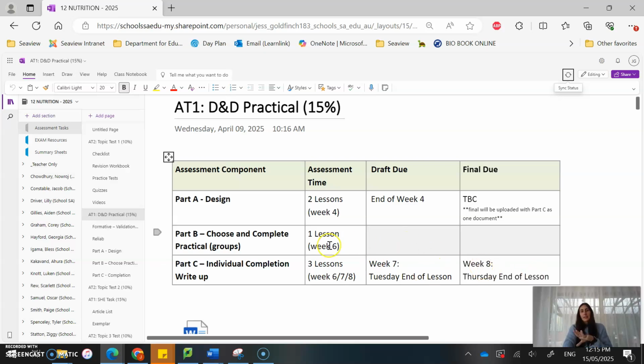We're aiming at completing your prac in week 6, possibly doing some prep in week 5, depending on what your design is, and then your final due around the end of week 8. This may change based on your teacher. So this is just a general guide. It might slightly change. Part A, though, is pretty set in stone.